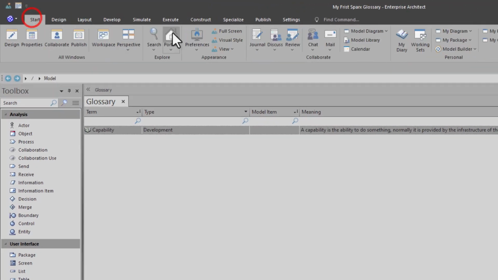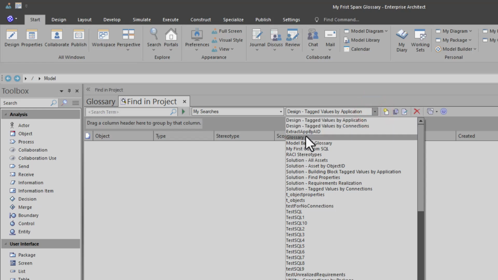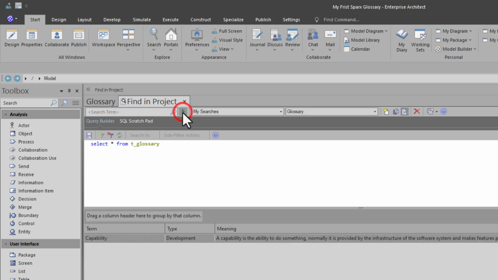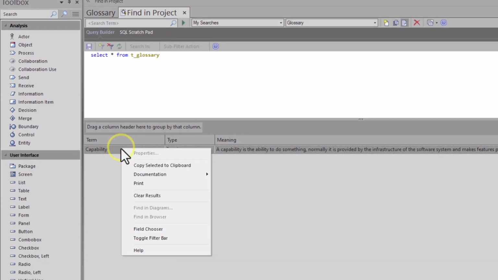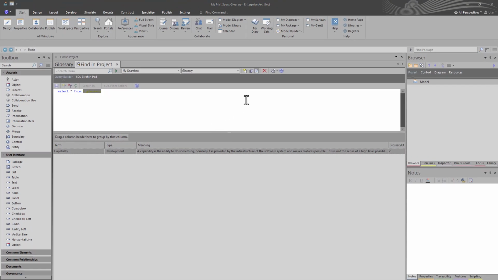Let's go to start and search model. Come down to my searches, and I wrote a SQL, very simple for glossary. Let's go ahead and look at the SQL, and you can see select everything from the T glossary table. Let's go ahead and look at it. So there's just one item in here, and we can do all sorts of things that you've learned about in search to access this. The point I'm trying to make is project glossaries are stored in the T glossary table in Sparx, where model-based glossary, the elements are stored in the T object table, and I'll show you that in a moment. Let's go ahead and leave the search up here.